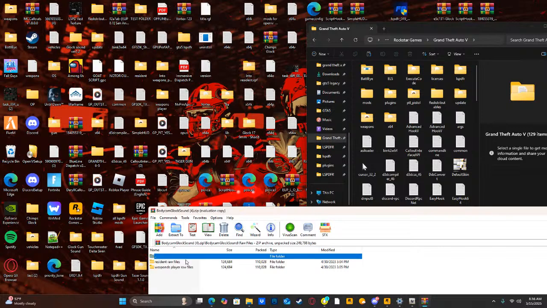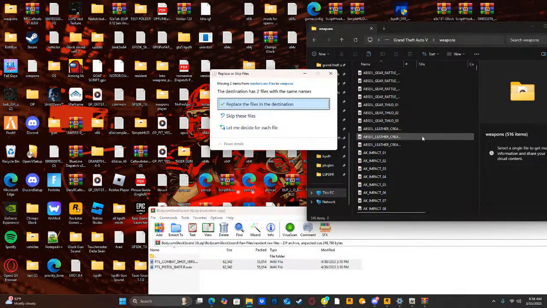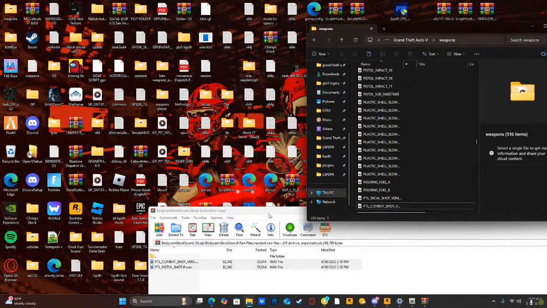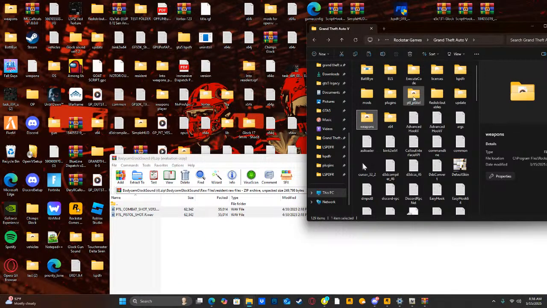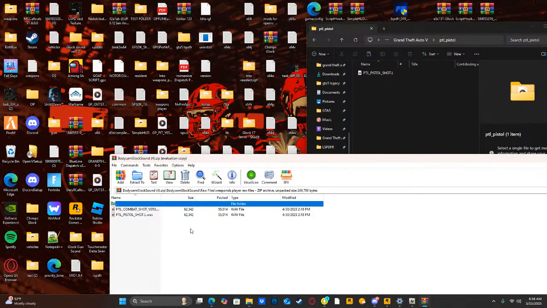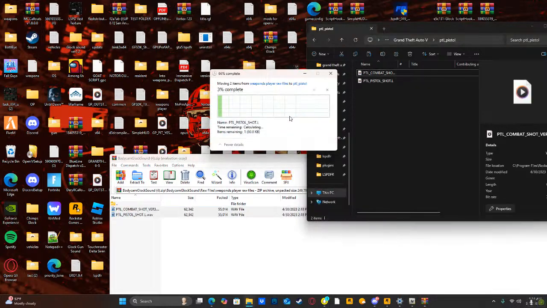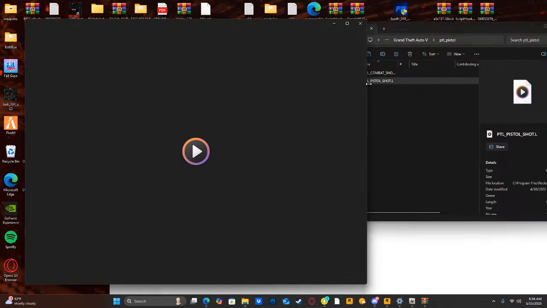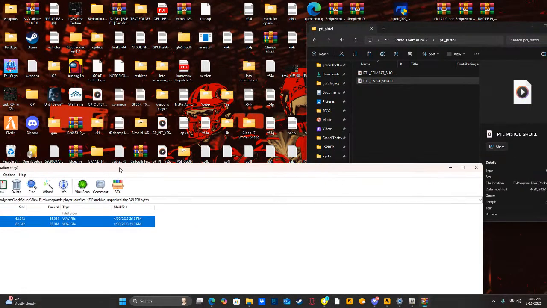Okay, so raw files. We're gonna go resident raw files first. We're gonna open the weapons folder. Then we're gonna drag and drop all these files you see here. Replace them. Go on and exit out. Go to PTL pistol. Go to weapons, players, raw files. Drag and drop both of these into your game. That should sound like something like this. That's what the gun sound should sound like.